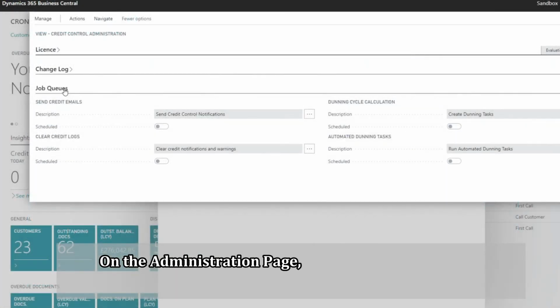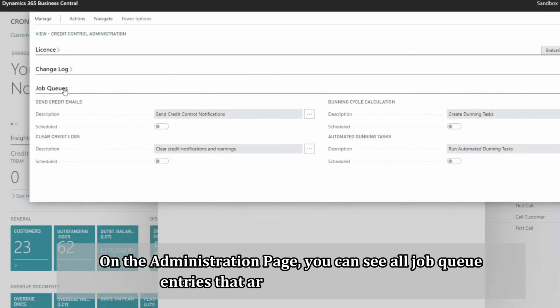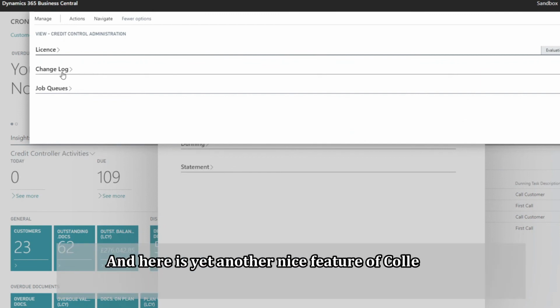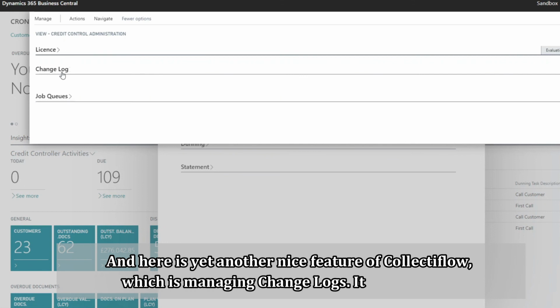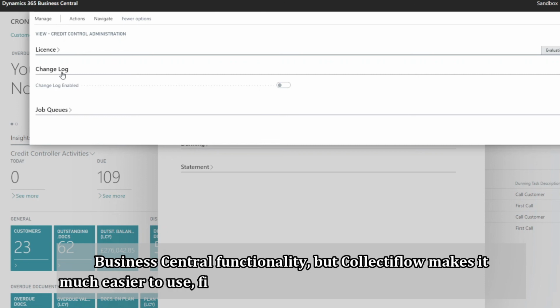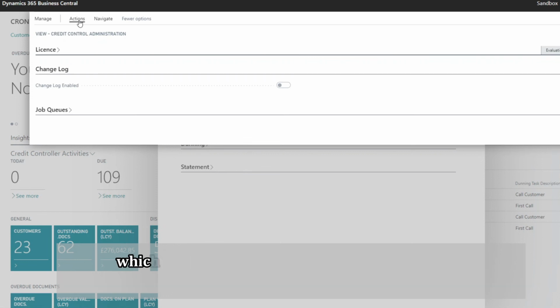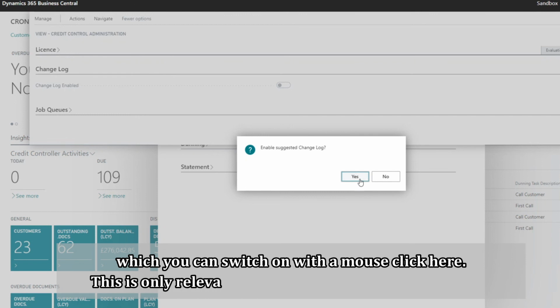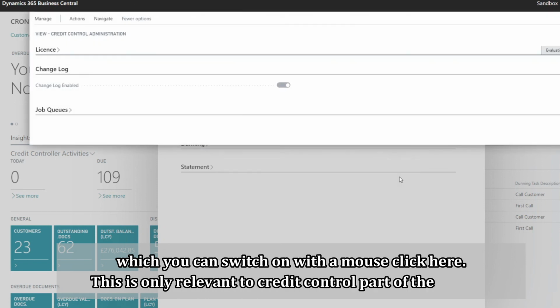On the administration page you can see all job queue entries that are used by Collectiflow. And here is yet another nice feature of Collectiflow, which is managing change logs. It is a standard Business Central functionality, but Collectiflow makes it much easier to use. Firstly, by suggesting what needs to be tracked, which you can switch on with a mouse click here. This is only relevant to credit control part of the system.